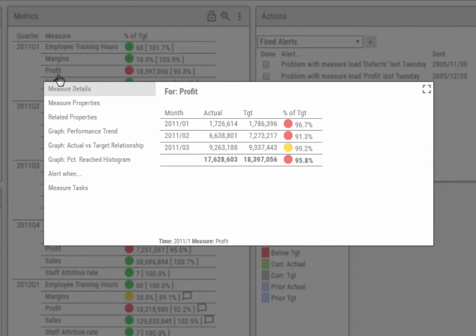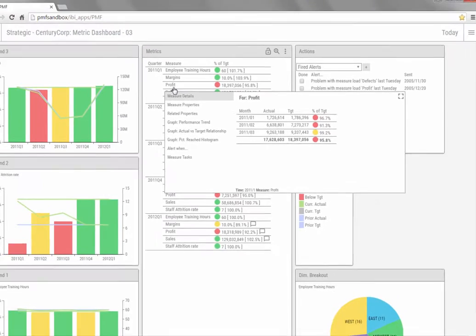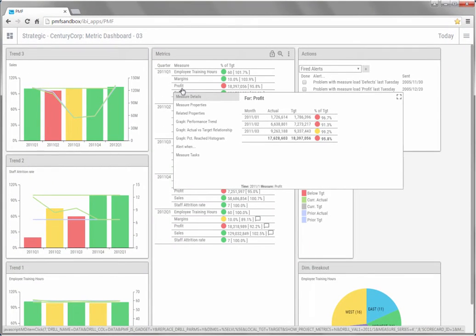All content shown in the menus is set up in PMF's content management system, so adding new items to menus relies on you setting up the content items for them. You can control the content that is visible from a drill in PMF using the Content tab in each respective panel. For example, we will be setting up content for a measure.